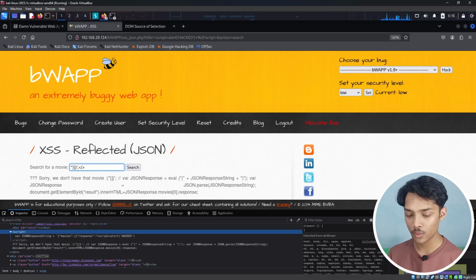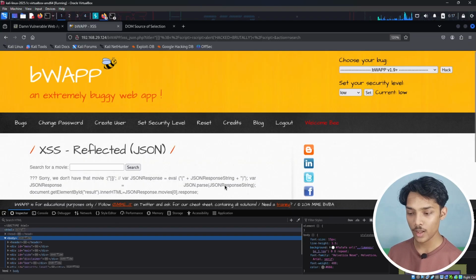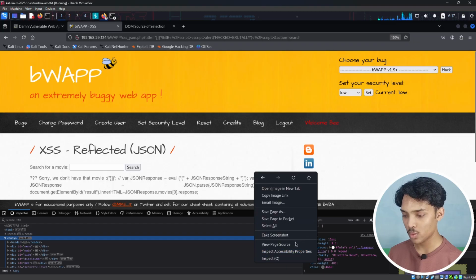First we have to close the script that is already being run, and then paste our payload again. Now I will modify it to "hacked brutally", and this is what our payload looks like. It has the script tag close, it has the alert, and it has all these brackets that close that variable. Now if we click on the Search button, it gives us the output that tells us it is hacked brutally.